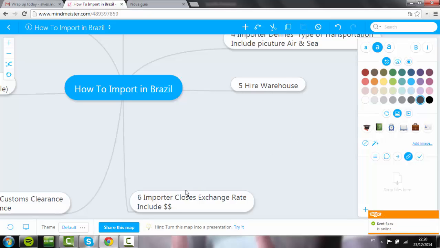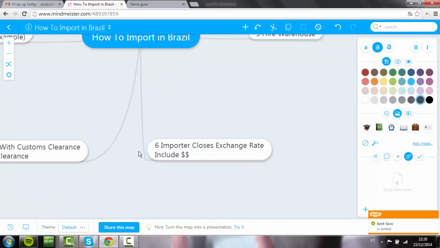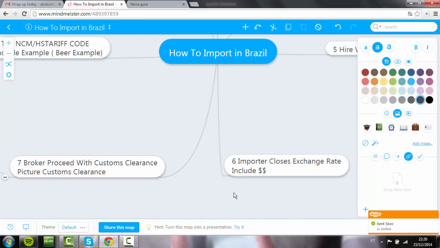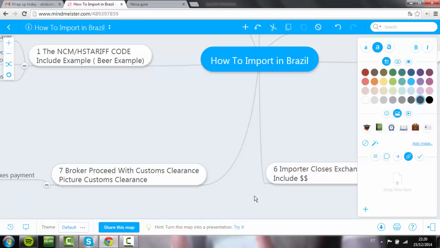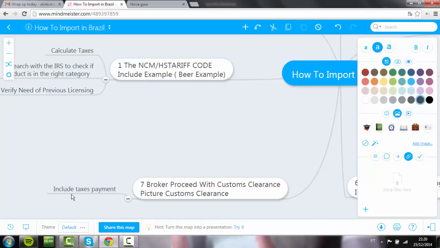Once you do it, the importer will close the exchange rate for the day. It's going to be in dollars or euros. Once the exchange rate is closed by the bank, then the broker proceeds with the customs clearance, and you have to include the taxes and proceed with the payment.